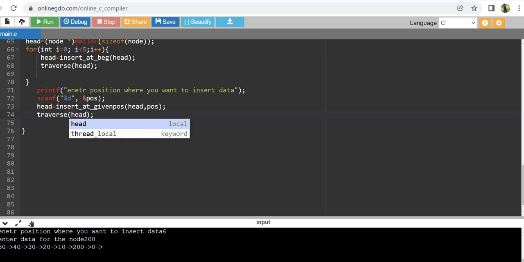So this way you can insert data at any given position. We'll see how we can insert data at the end in the next session.